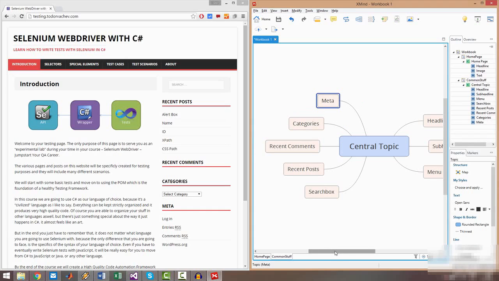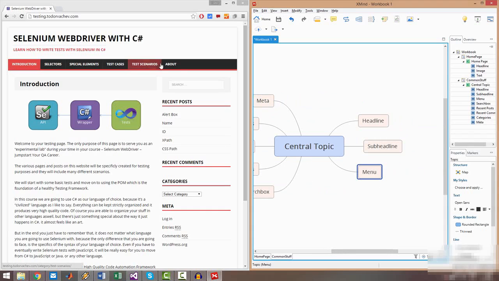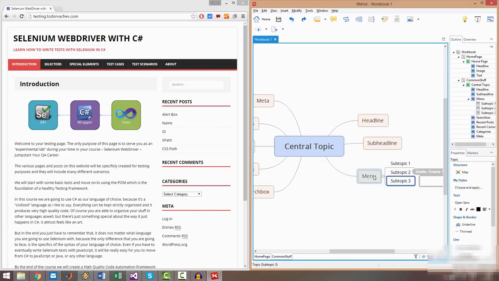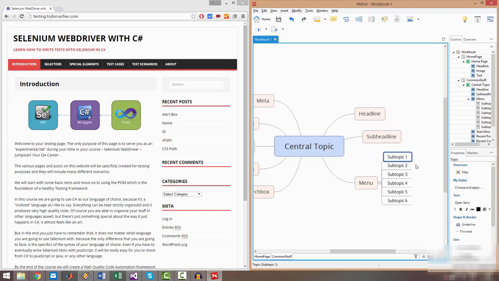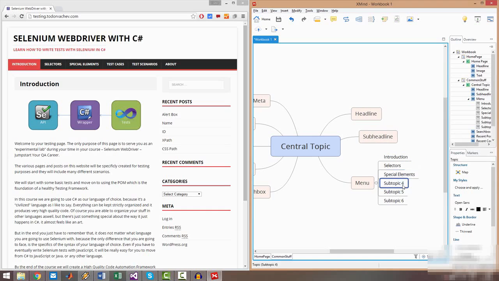Alright. Now we go to the menu, and we have several different things on the menu itself. So we are going to make 6 new branches on the menu, like this. 6. So, introduction, selectors, special elements, test cases, test scenarios, about.